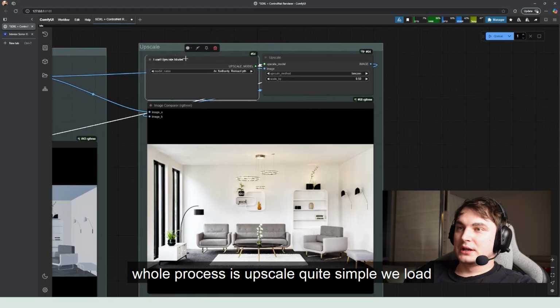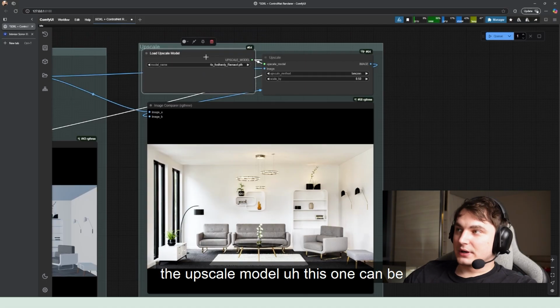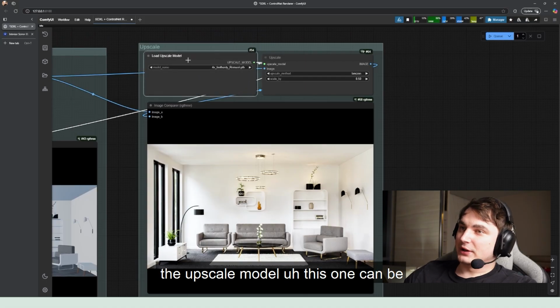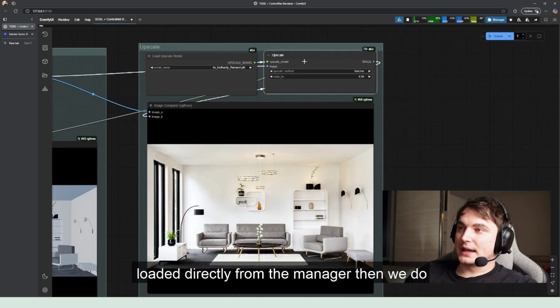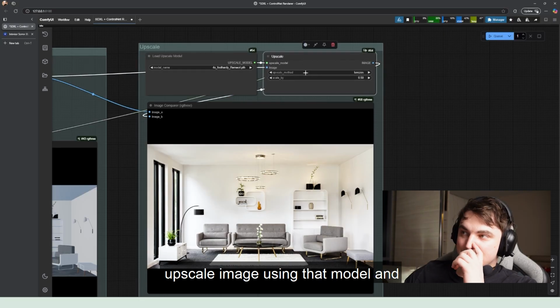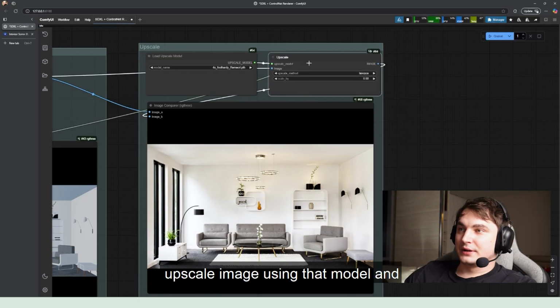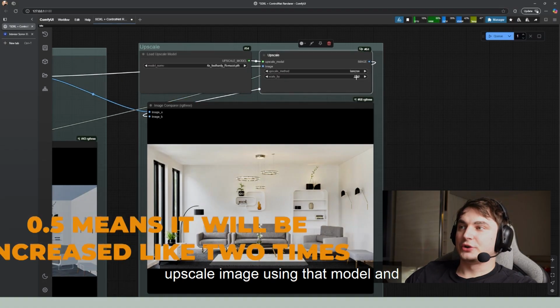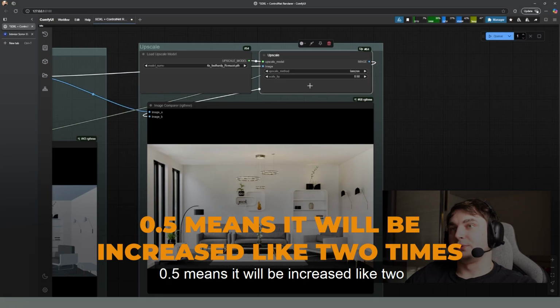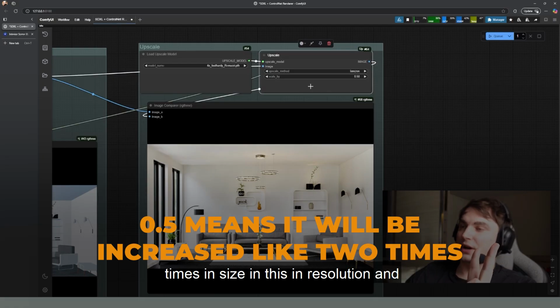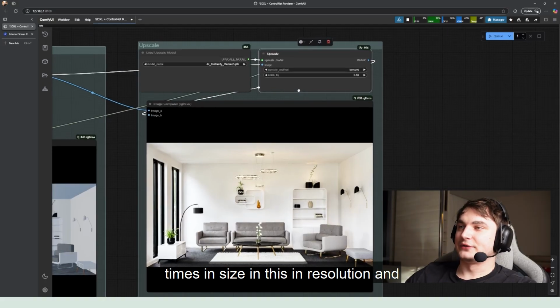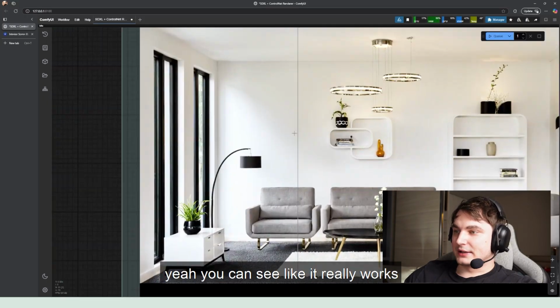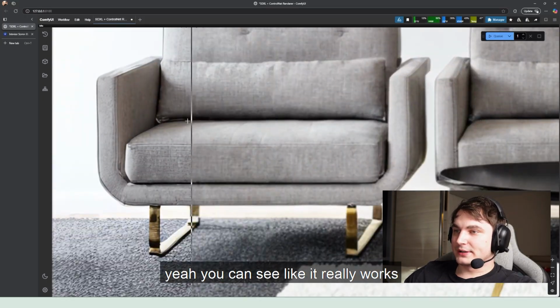Quite simple. We load the upscale model. This one can be loaded directly from the manager. Then we do upscale image using that model, and 0.5 means it will be increased like 2 times in size, in resolution. And yeah, you can see it really works.